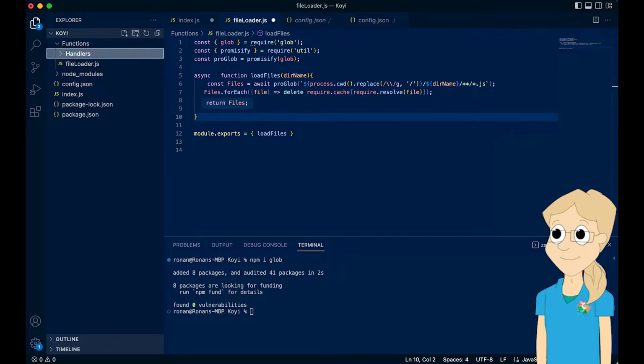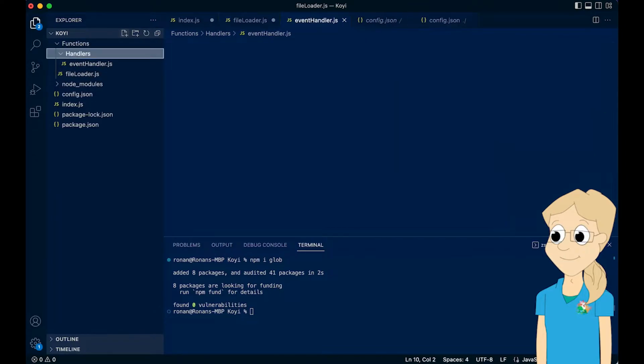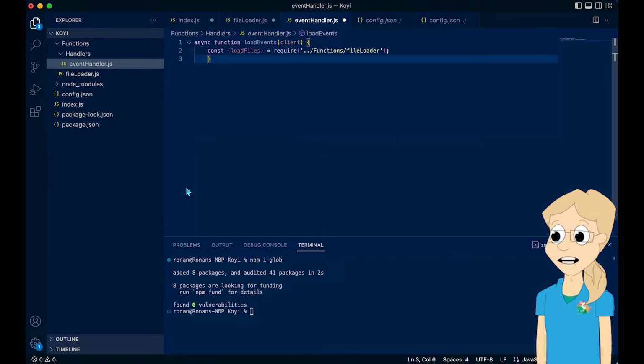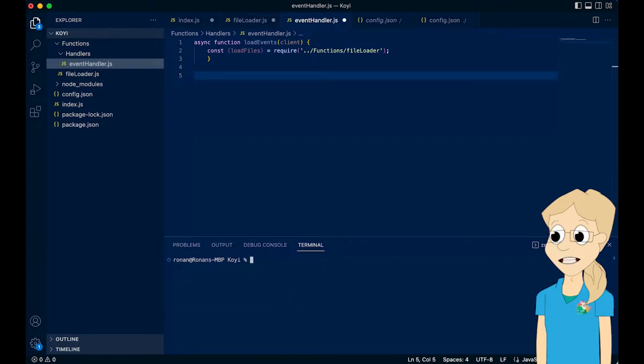Now come up here and create a new folder. Call the folder handlers. And in the handlers folder, create a new file and call it eventHandler.js. And this here is going to be our event handler. In here, type async function loadEvents, brackets, client. Now, we are requiring from our file loader, which is easy.